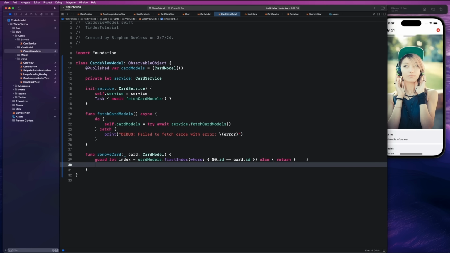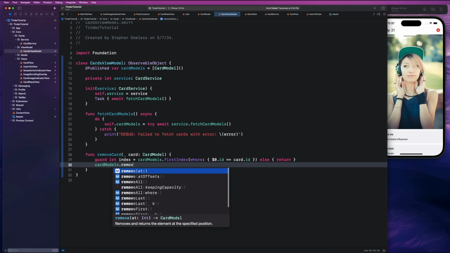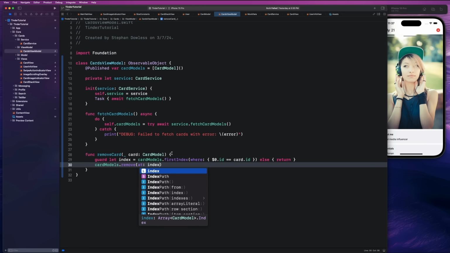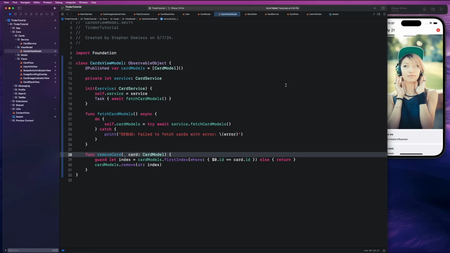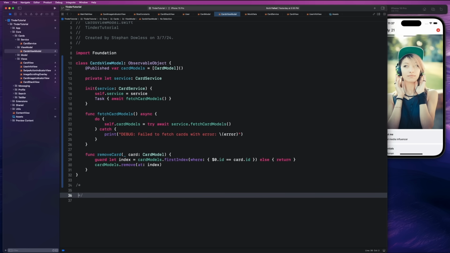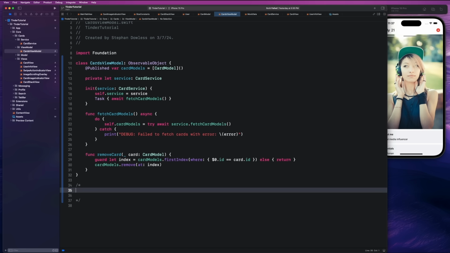So then we are just going to say cardModels.remove(at:), and this is why we went and found this index, guys. We are going to pass that in there. So let me just break this down a little further for you guys. Let's imagine we're just looking at the card IDs, right?